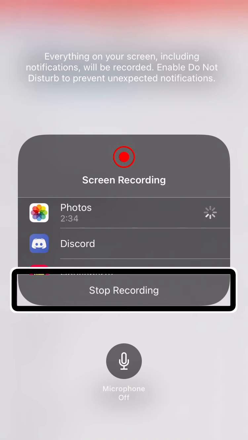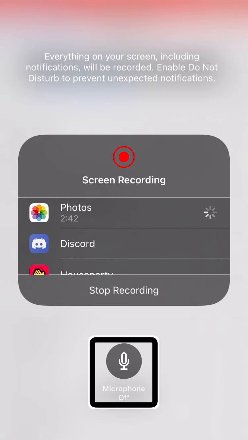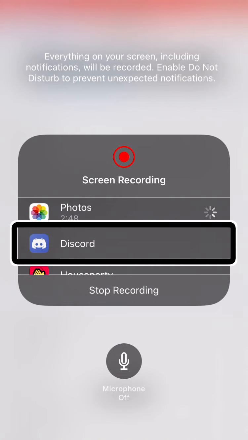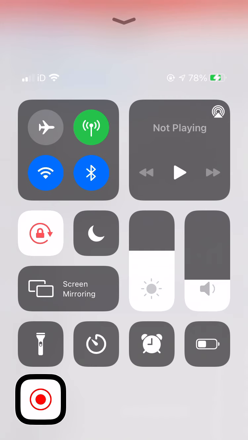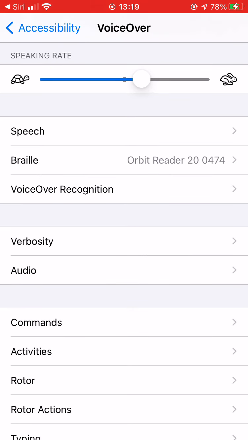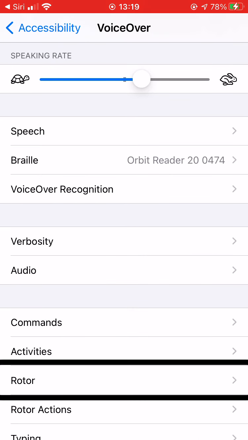So how do we remap commands? You've got my phone screen here and you'll be hearing the VoiceOver audio as well. So let's see what we have here. Microphone off, button. Everything on your screen, including notifications, Discord, Right, button. So this is now being recorded. That's good to know. Selected, screen recording, button, alarm. Let's come back out of that center there. Rotor, button. We are now in the VoiceOver settings.